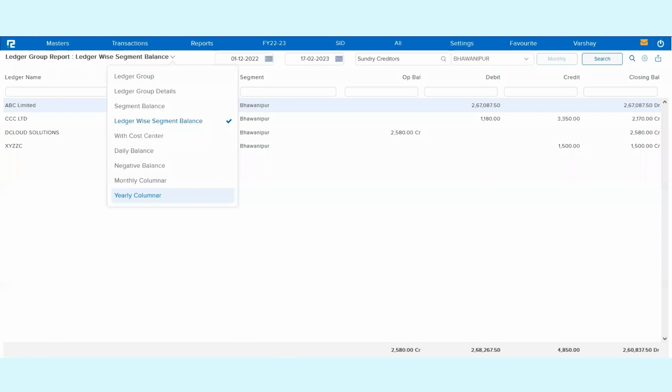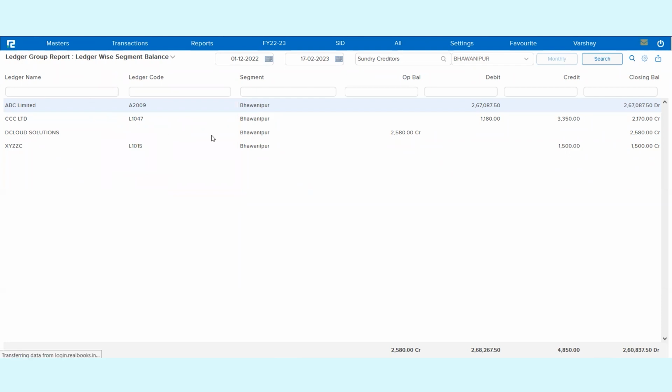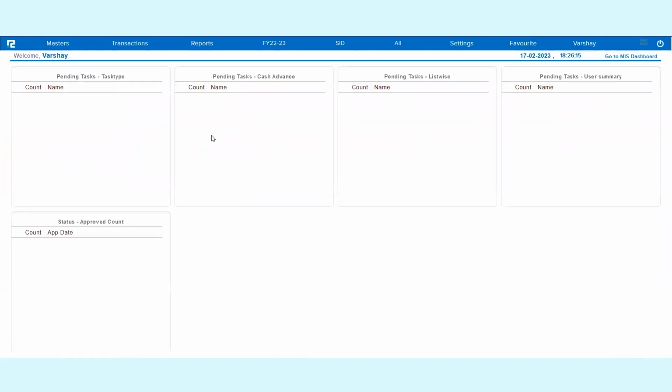About the multi-location feature provided in RealBooks. First, we need to make sure that when we have created the company, then we'll have to create segments. That means the multi-locations against which we are trying to update the transactions to view the transactions location-wise.